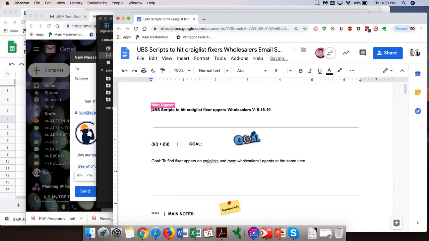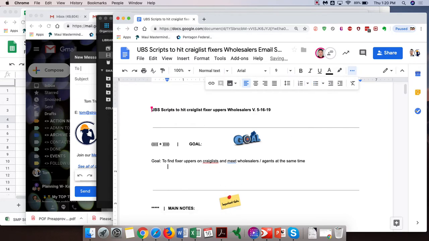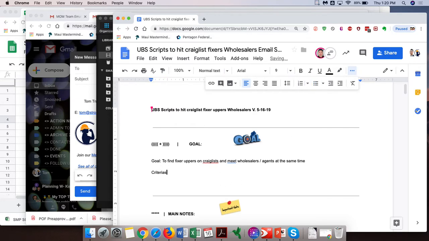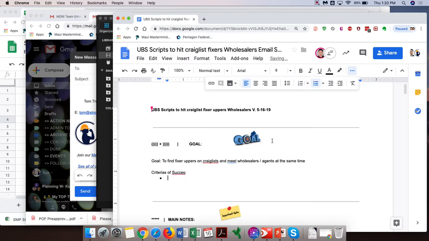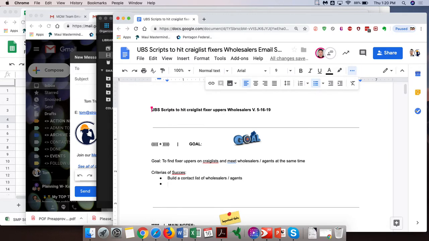So a lot of times the deals won't be that great. We understand that the deals aren't going to be super great deals. But think about the goal, the criteria of success. The main thing you want to do is build a contact list of wholesalers slash agents and create the relationship. So all we're doing is creating the relationship.